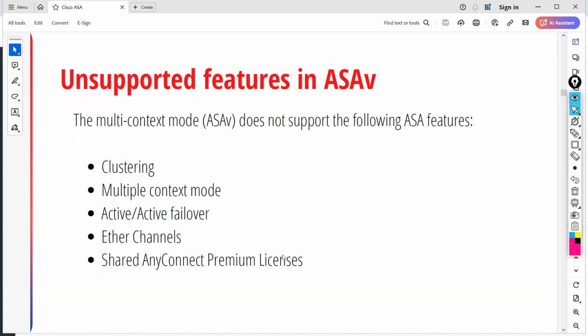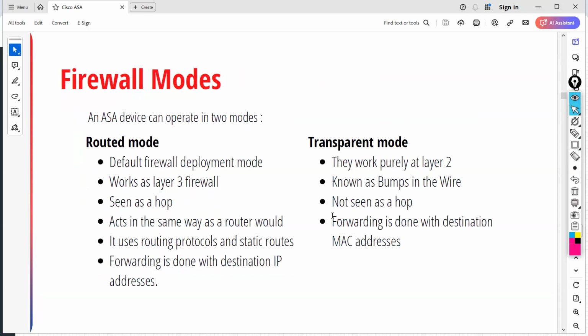Then what is next? Firewall modes. We have two firewall modes here: one is the routed mode and the second is the transparent mode. In the routed mode, what happens? First of all, this is the default mode, the default firewall deployment mode. In the routed mode, your firewall will work as a layer 3 firewall.